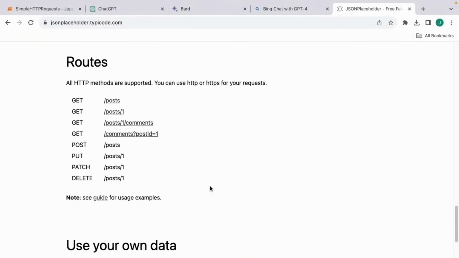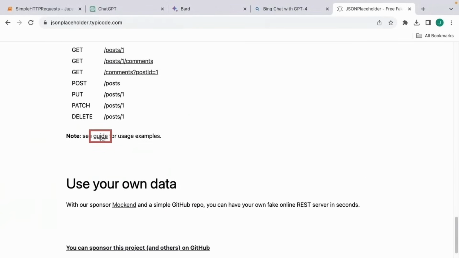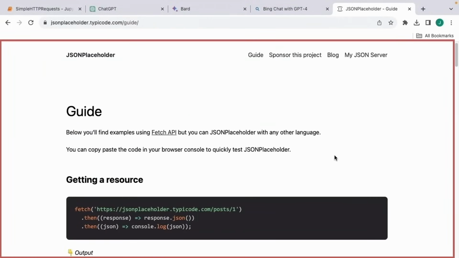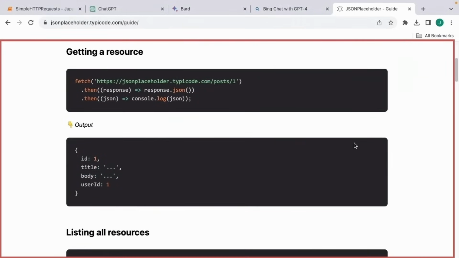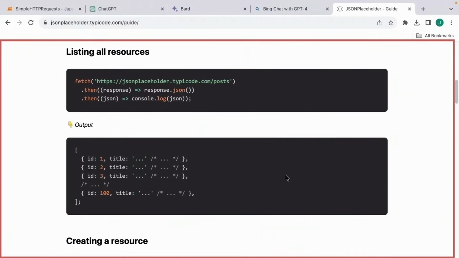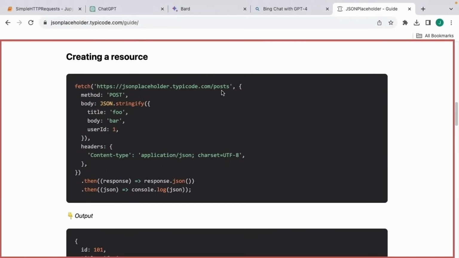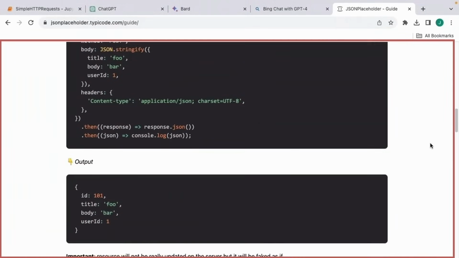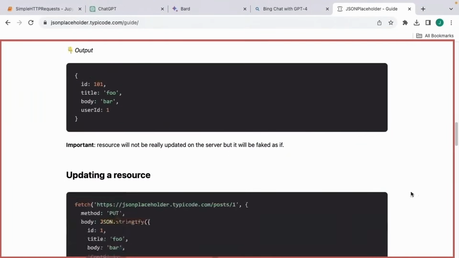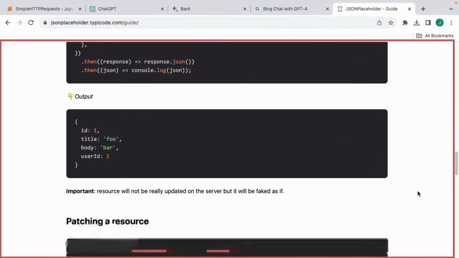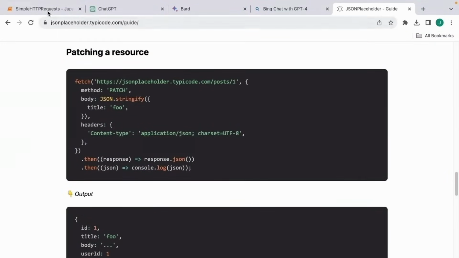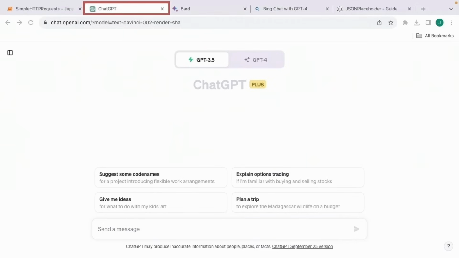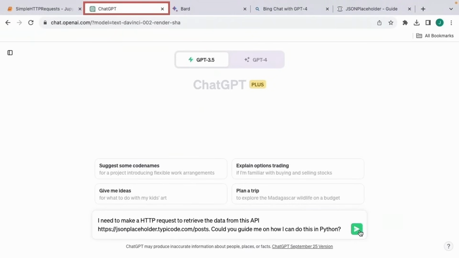On the main page of the JSON placeholder site, you should find a user guide for how you can make different kinds of requests: GET request, POST request, PUT, delete, and other requests to the different URLs, and what kind of response you should expect from the URL. Making these requests often involves passing a bunch of different information about the method, the body of the request, the headers. All of these examples are in JavaScript. We'll of course be using Python with ChatGPT's help. Let's head over to ChatGPT and specify a prompt.